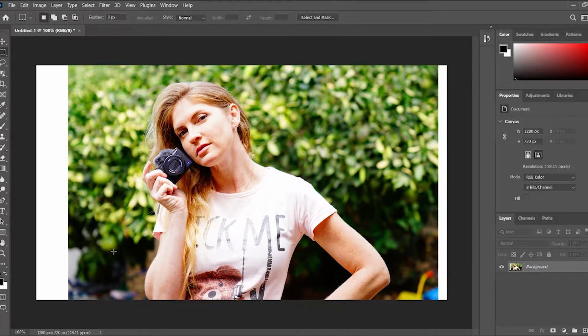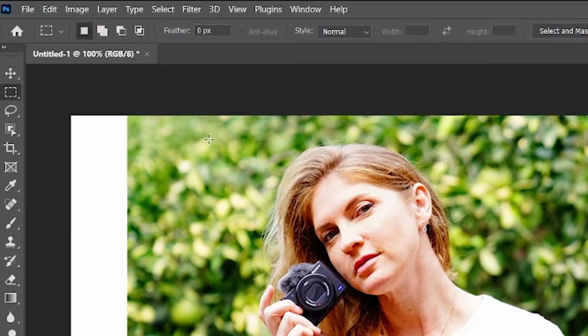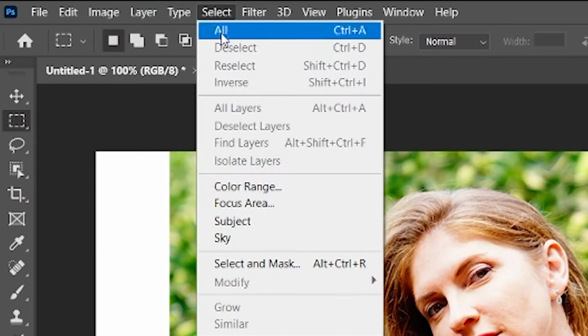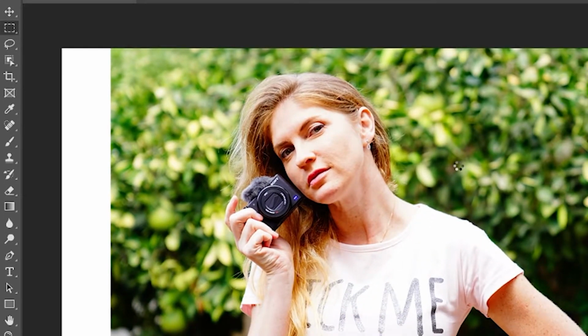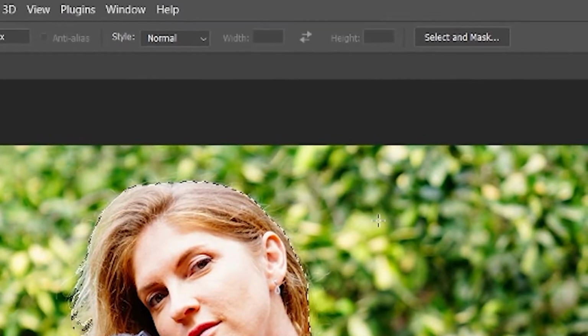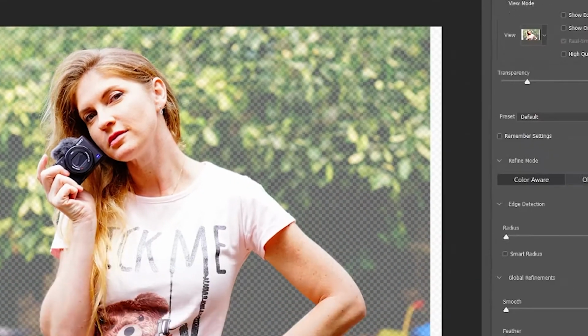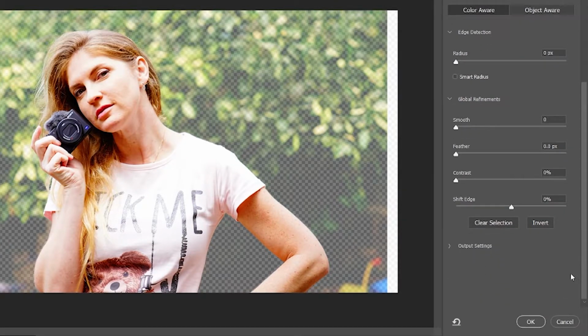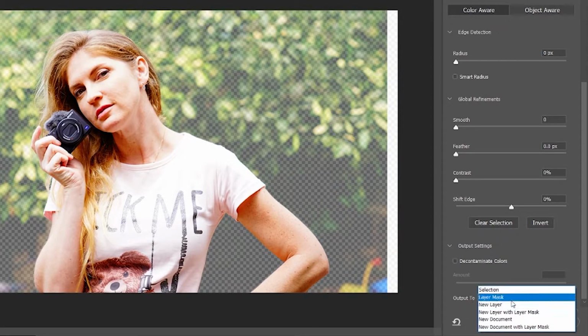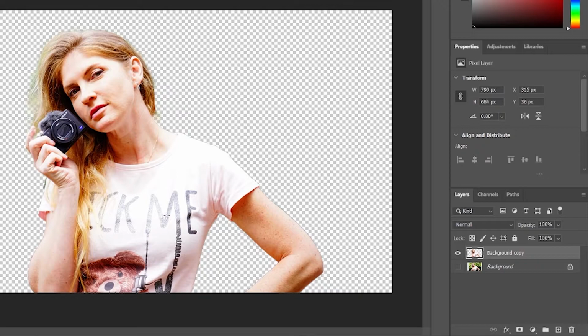There are many ways to remove background in Photoshop, and I like the easiest one, which is click on Select, then choose Subject, and Photoshop knows what the subject of the picture is, and it will do the selection for you. And it did a pretty good job. So now we just click on Select and Mask. Scroll down and for Output choose New Layer and click OK. And now we removed our background.